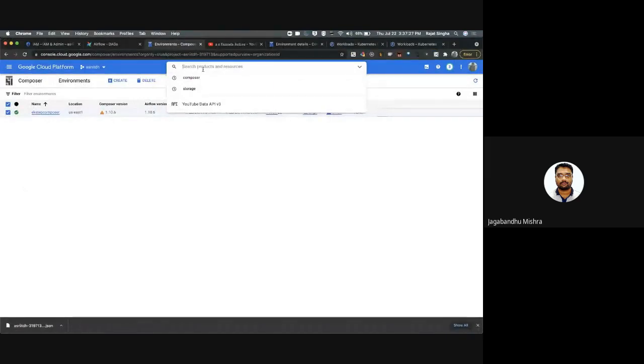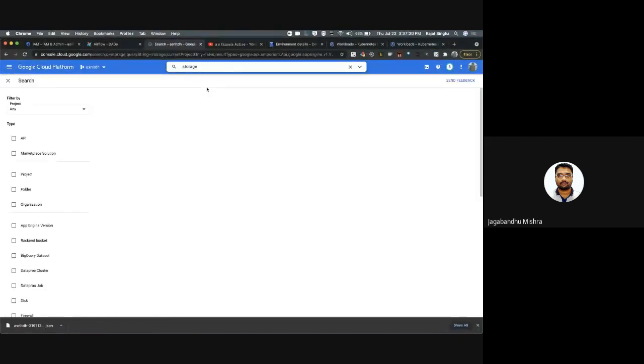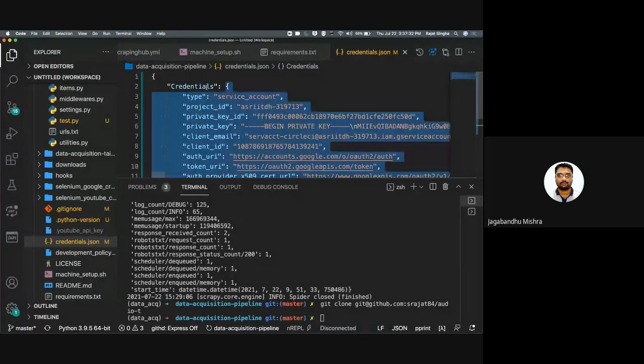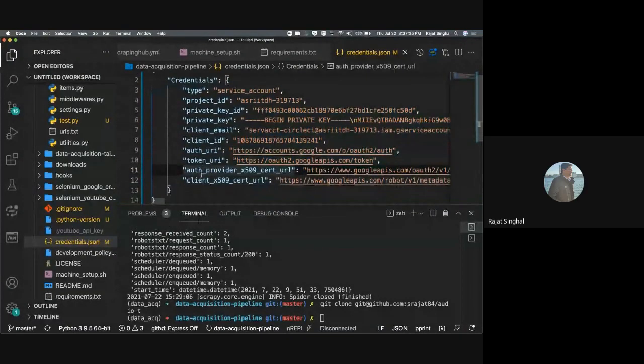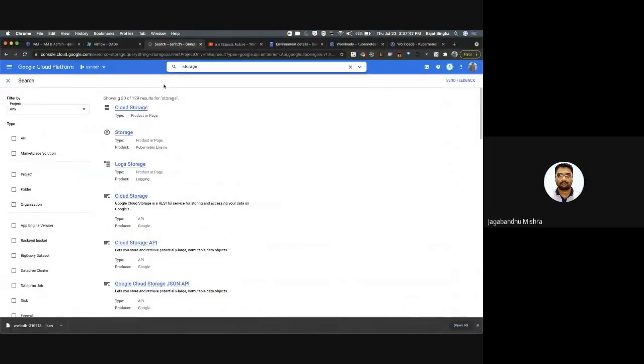Whatever we had downloaded, inside that, that JSON file is not there. Whatever we have git cloned. No, that is not there. Okay, that JSON file is there, credentials.json will be there, but it will be empty. So you have to put it. Okay.